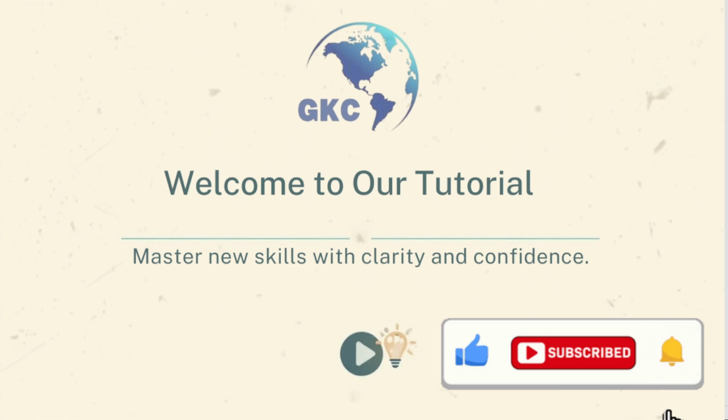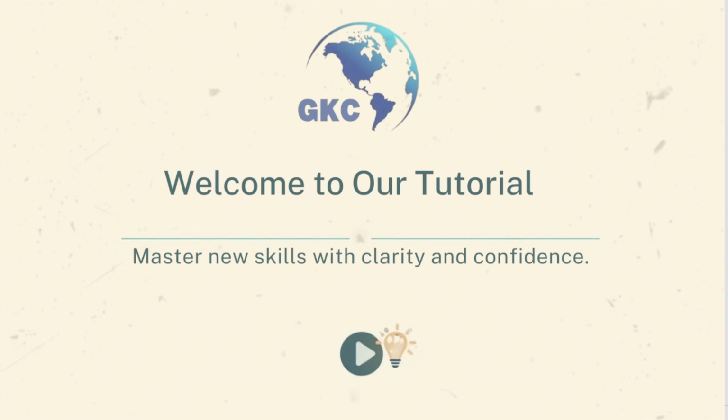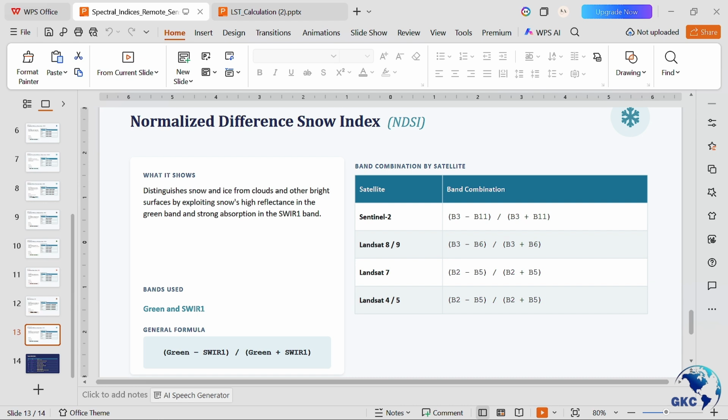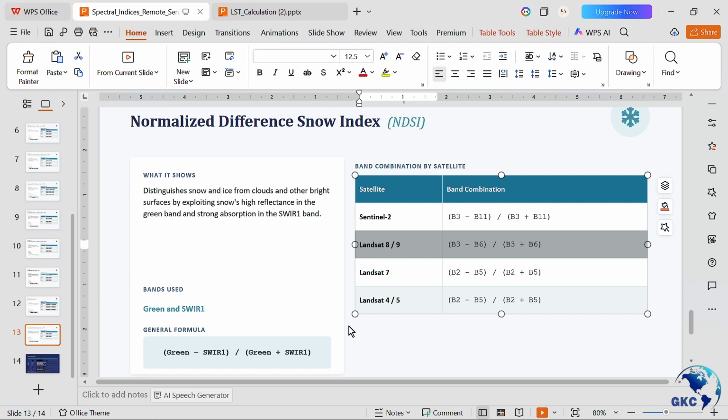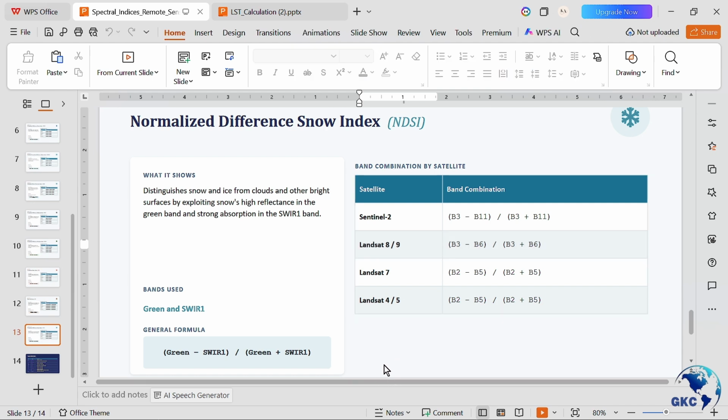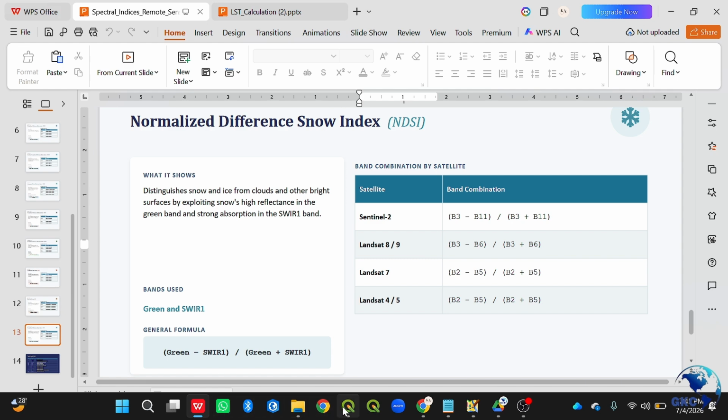In today's video, we'll be looking at the Normalized Difference Snow Index, which basically distinguishes snow and ice from clouds and other bright surfaces, exploiting snow's high reflectance in the green band and strong absorption in the shortwave infrared band. So we'll be using the green band and the shortwave infrared 1 band to run the analysis. For this tutorial, we'll be working with Landsat 8. So let's quickly go into it.